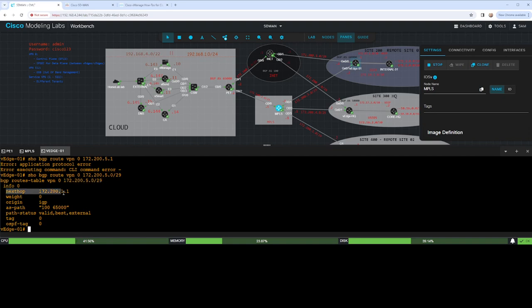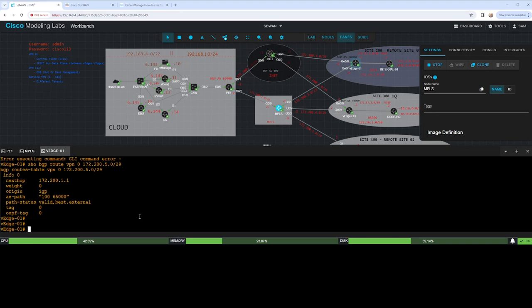So there's a route. It's telling me that I've got to go to the iNet 200.1, right? I'm not using weight, so its origin is internal gateway protocol. That's fine. And then you can see the autonomous system. I learned it from 65,000. Yeah, it's an external route. It wasn't redistributed, but it's an external route to me, right?